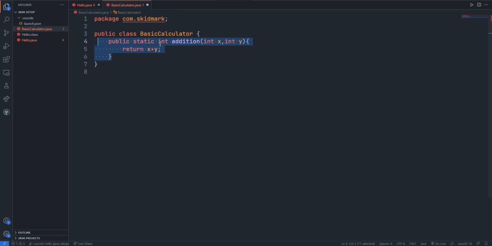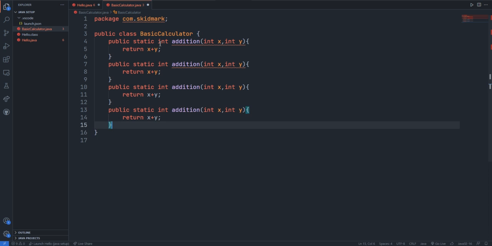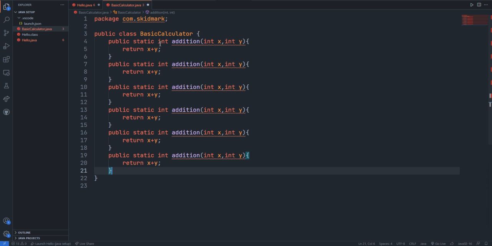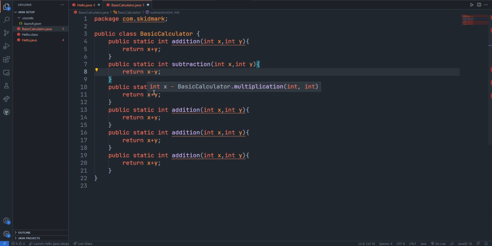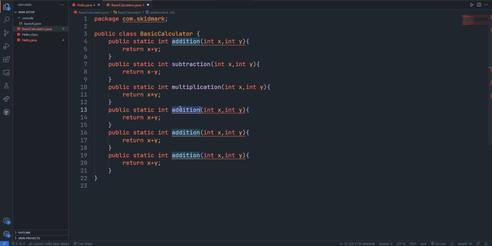Similarly we have to do the same operation for subtraction, multiplication, float division, integer division, and modulo. Subtraction, multiplication, it should be minus, here it should be asterisk. This is integer division, which is nothing but a slash.